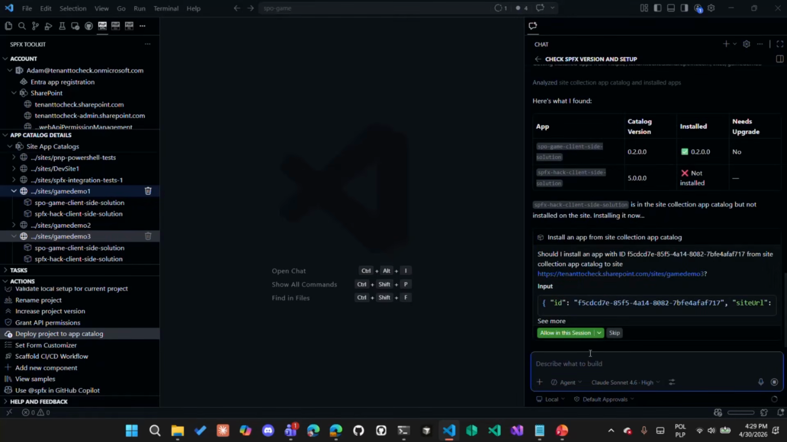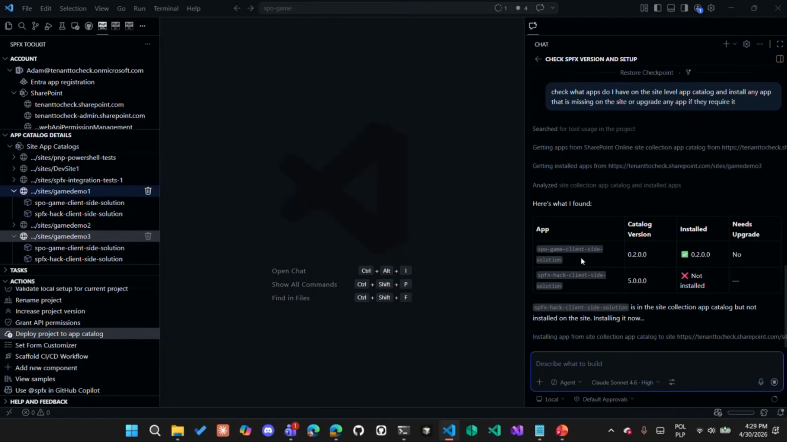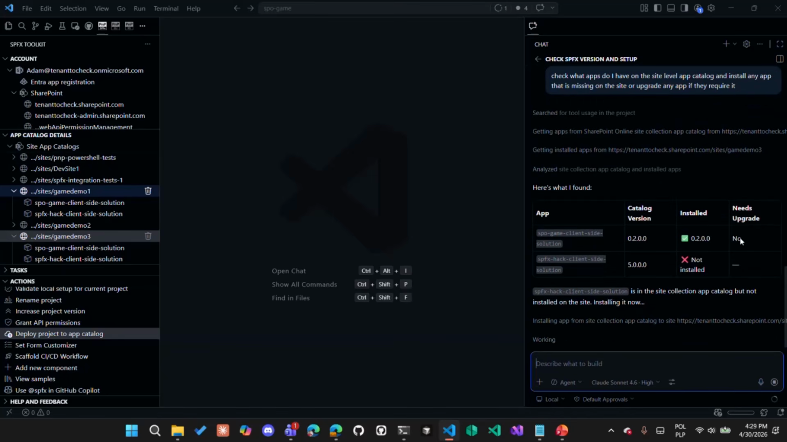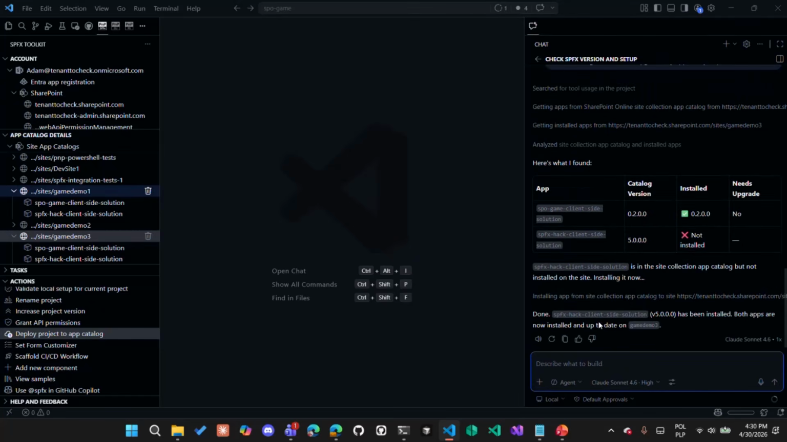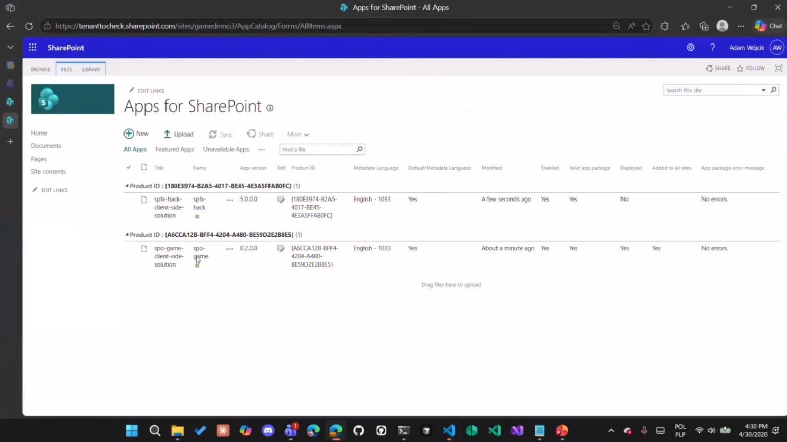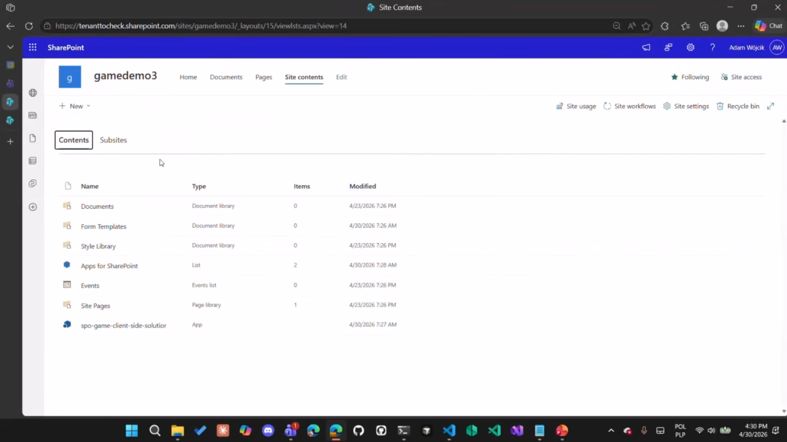So as you can see, it made this report for me. Okay, so the SPO game is already aligned and is the same version installed on the app catalog and on the site as well, so no upgrade is needed. And the SPFx hack is present on the app catalog, but it's not installed on the site, so it will now run the site level app install command action language model tool to install it for me. And if we refresh now, bada bing, bada boom, it's there.